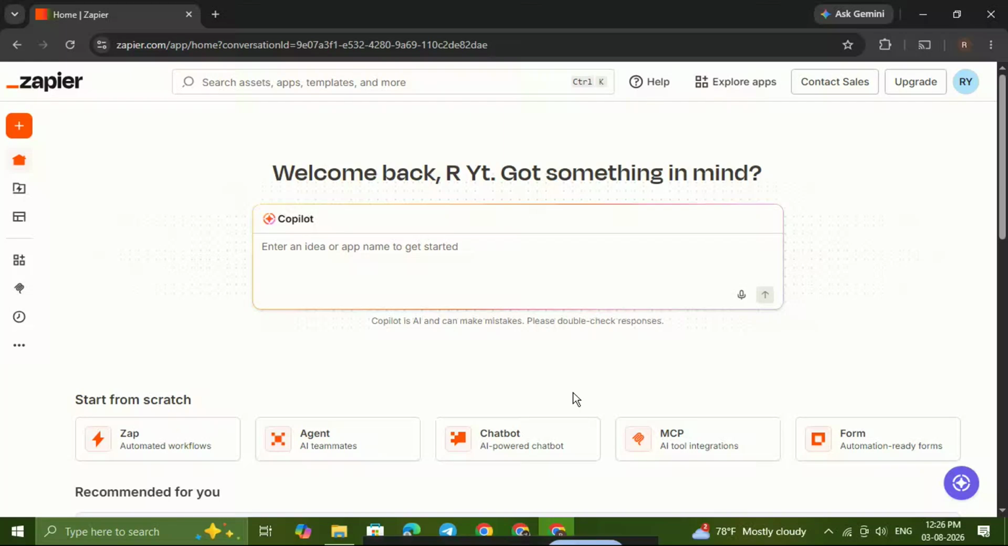In today's video, I'm going to show you how to change your role in Zapier step by step so you can update your account details quickly and with confidence. This is a simple process, but if you're new to Zapier, it helps to know exactly where to click so you don't waste time searching through menus.